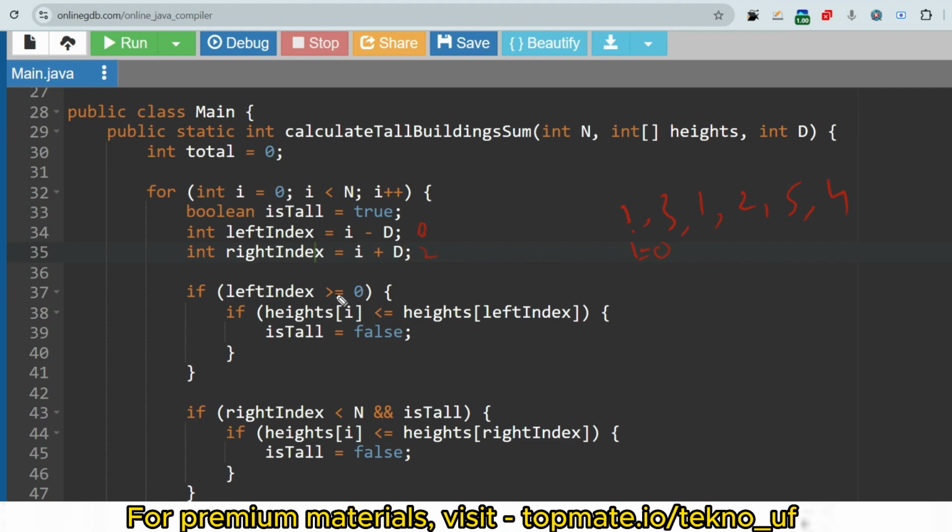So is left index greater than or equal to 0? No, because it will be negative, so that if block will not be executed. It will jump to the next if block, and if it is true then it will be changed; if it is not true, then it will not be changed. Let me take an example in which it will be true. Let's say in the next iteration the value of I is 1. The left index will be 1 minus 2, that is minus 1, and the right index, I plus 2, will be 1 plus 2, that is 3.